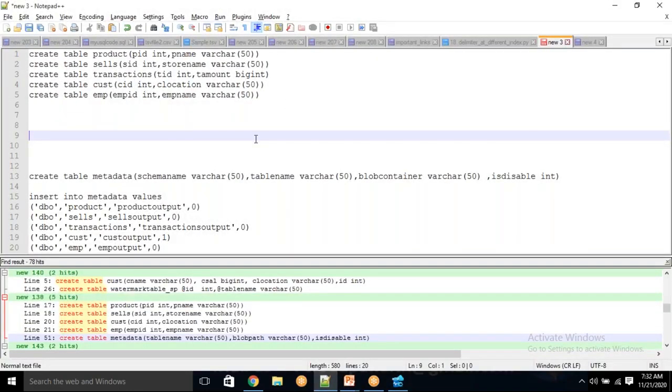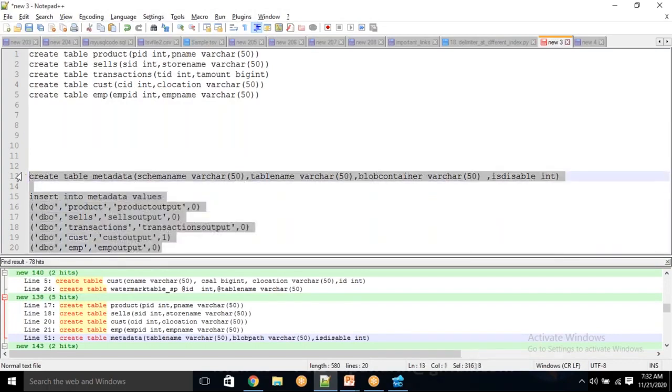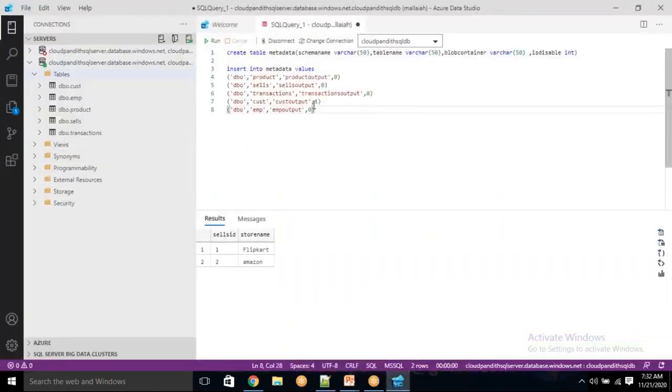Fine. Now I need to create a metadata table. Isn't it, friends? We need to have a metadata table as well. I will explain the metadata table, don't worry. Now you see I'm creating a metadata table. Create table metadata, schema name. So you see the schema of all these tables is what? DBO. That's why I included DBO.